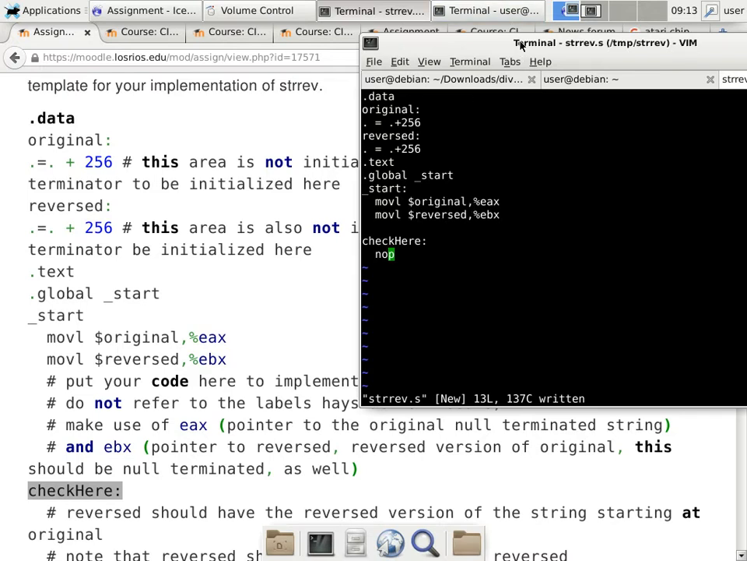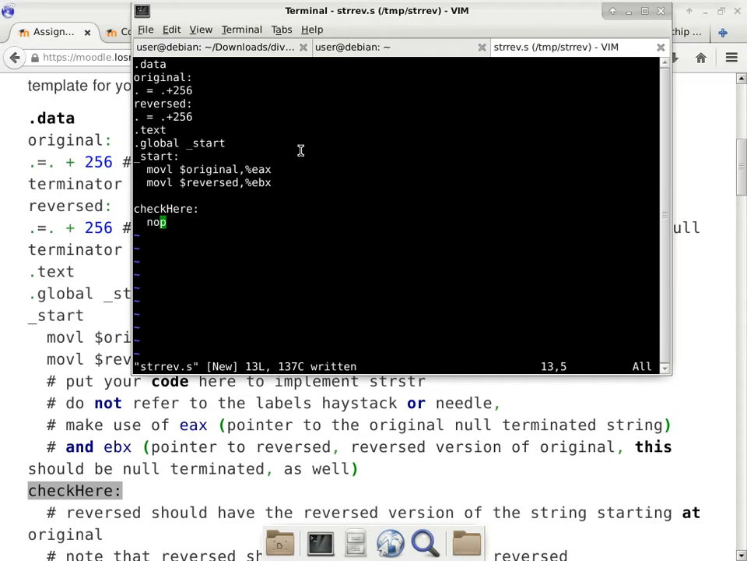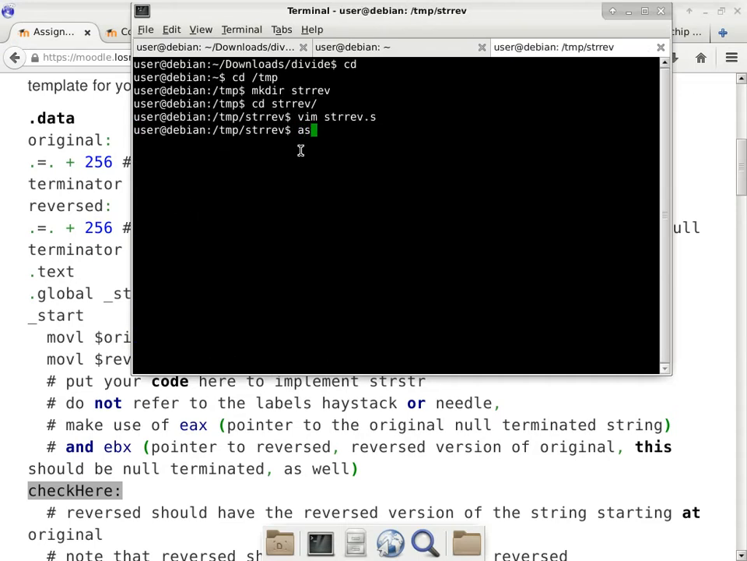So the next question is, then what do we do about this program? Well, we do the usual thing that we do, right? We assemble the program into strrev.o from strrev.s. And then we link the program, strrev.o, there we go. And now we can enter the debugger.